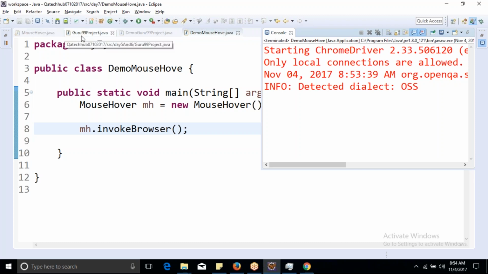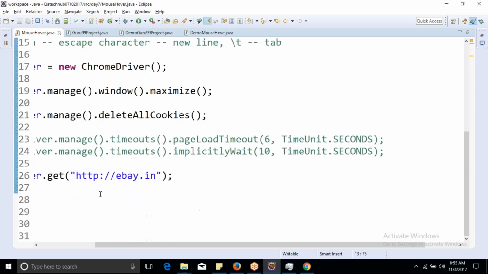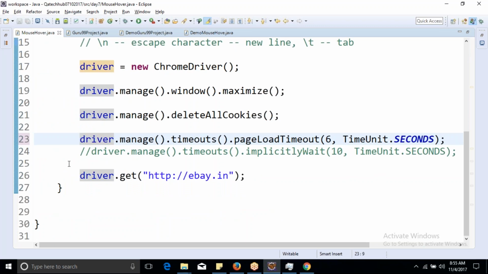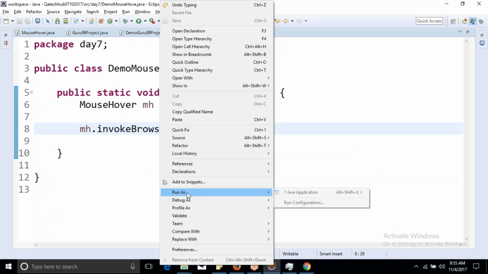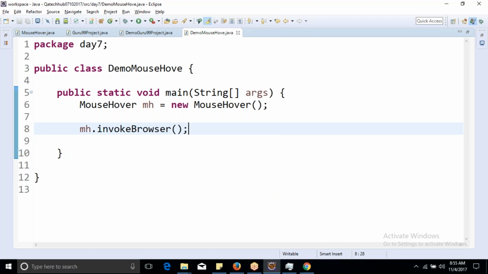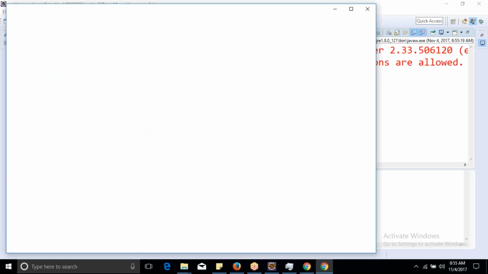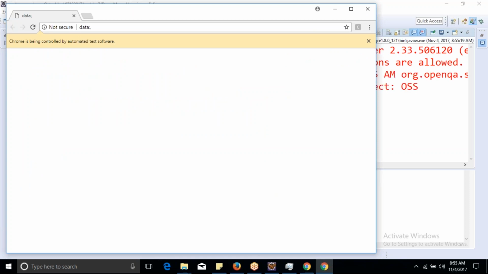So what I'm doing here is I'll change the page load timeout to some less time, let's say 6 seconds, and I know that within this 6 seconds your page will not load. Okay, so I'll just execute my code again and see if it gets loaded in this time. If not, what happens?